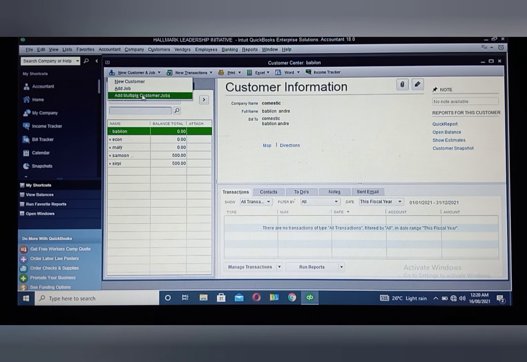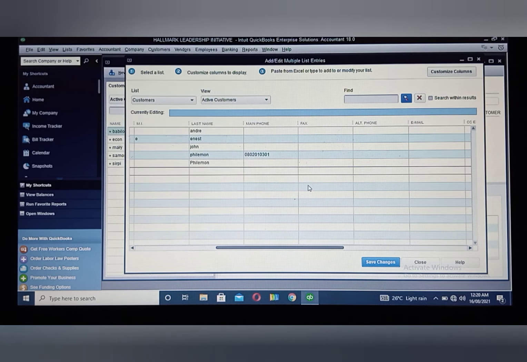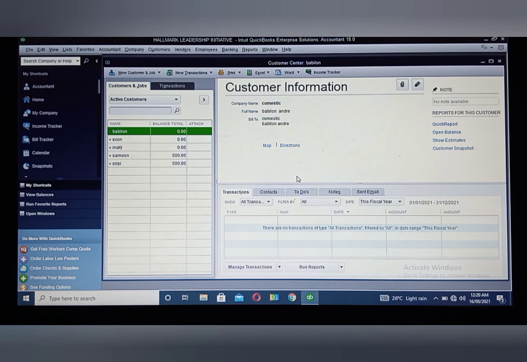On a multiple basis, you come here, it will take you directly to where you can insert it. So you see, this is the place where you can add the name, company name, title, first name, the other name, the last name of the person, maybe his father's name, his phone number, fax, alternative phone number, email, and everything here. After you input everything, you can save it. So this is how to create a customer on QuickBooks.